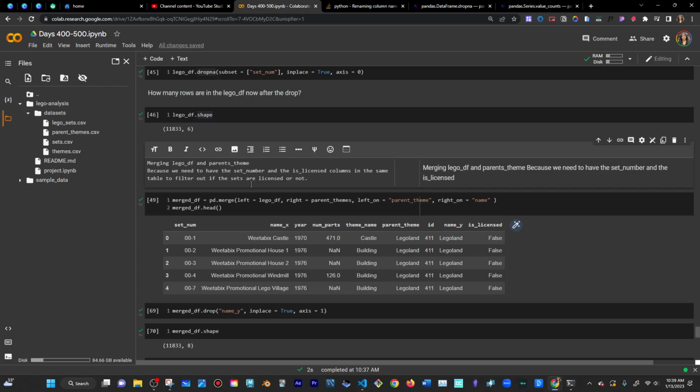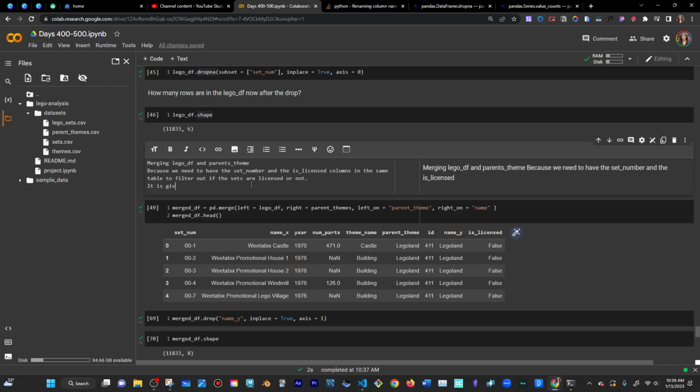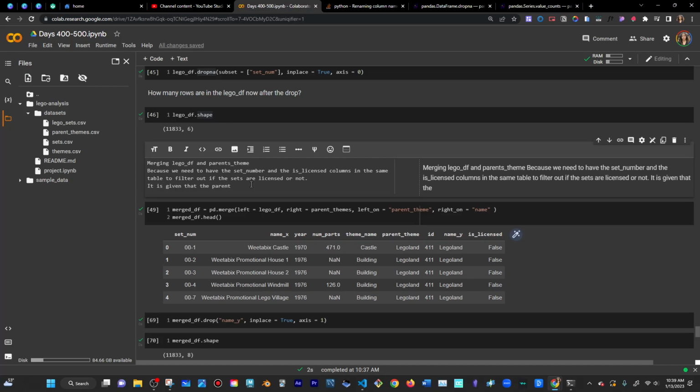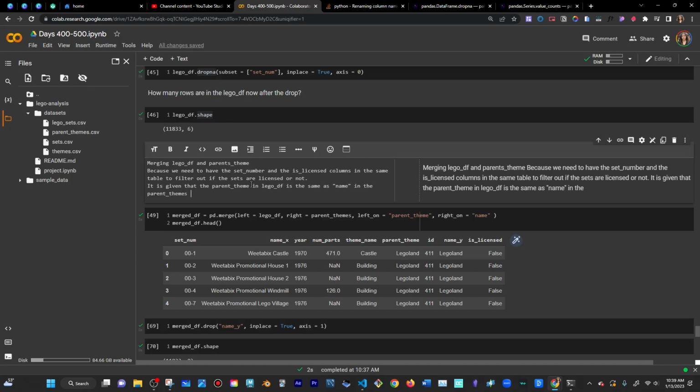It is given that the parent theme in the Lego data frame is the same as name in the parent themes data frame.